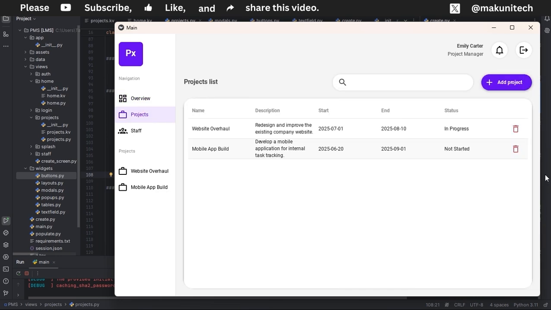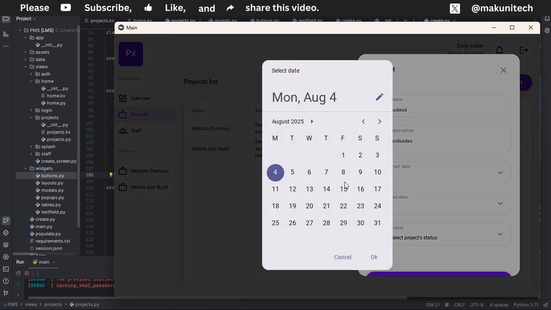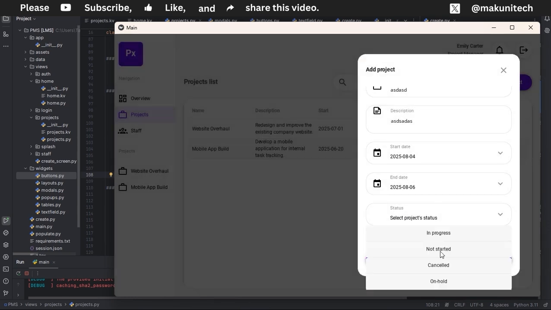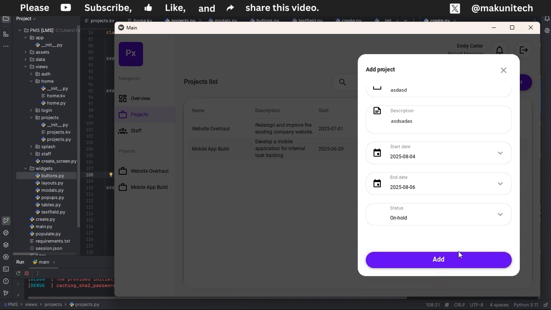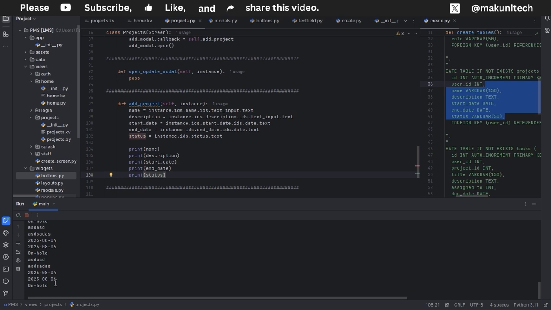Let's open projects, add random information, start date, end date, status, on hold. So let's press add. And let's minimize this. So we're getting all the information, which means we called the variables and everything correctly.